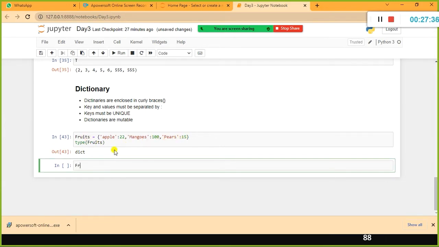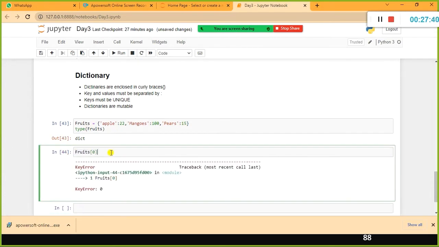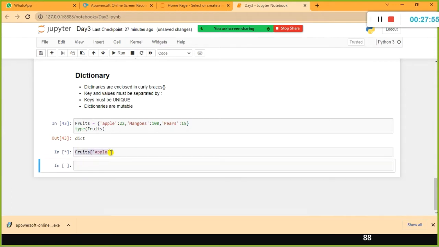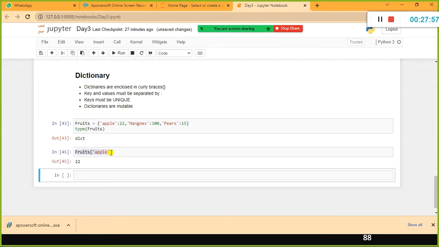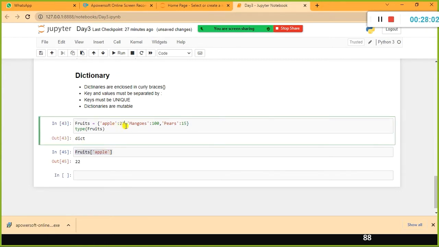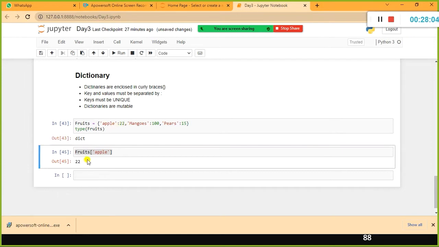Let us see if we can use an index here. 0, no, because a dictionary does not support index. Instead of the index, we define the key. The keys are something like your index. Using the keys you can access any specific value in your dictionary. For example, apple is a key. What is the value for apple in my dictionary? So the value for the key apple is 22. Okay, this is how you need to access it.